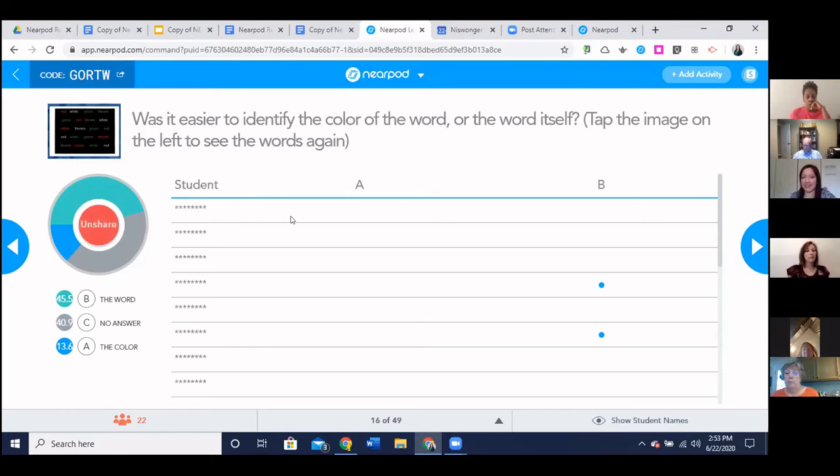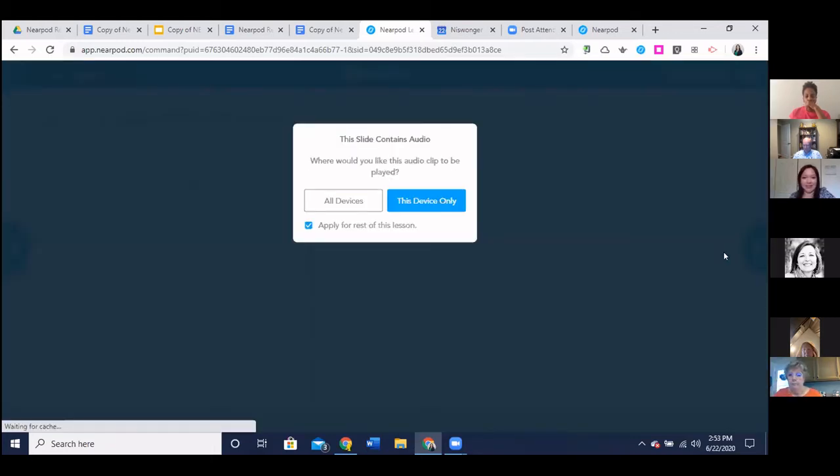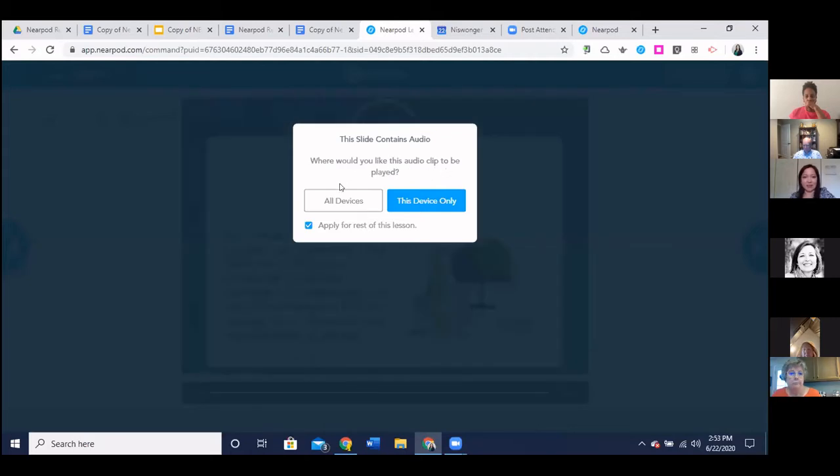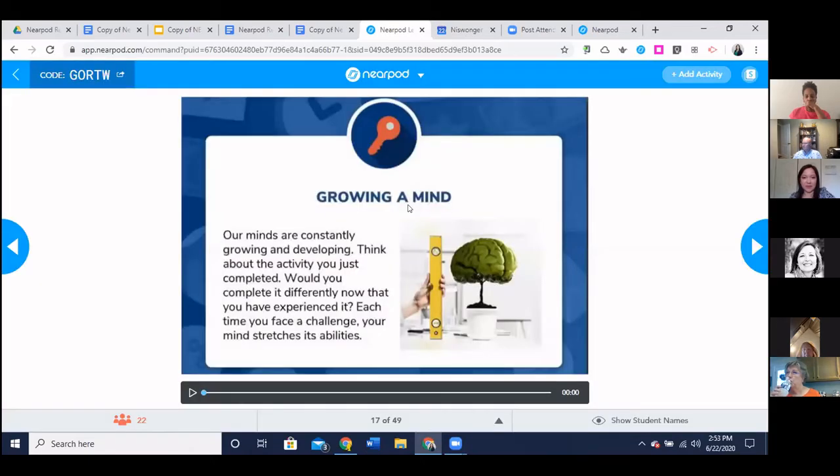You should be seeing the results for the class. So most of you who responded said the word itself. It was easier to identify the word. And I found that to be true as well. I found it really difficult to try to say the color of the word. And so this slide would be like your little activator, you're getting started with the lesson.